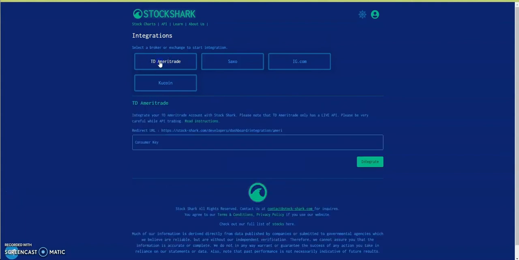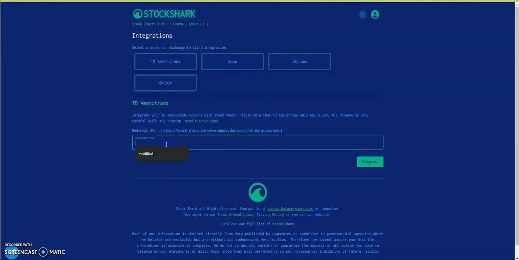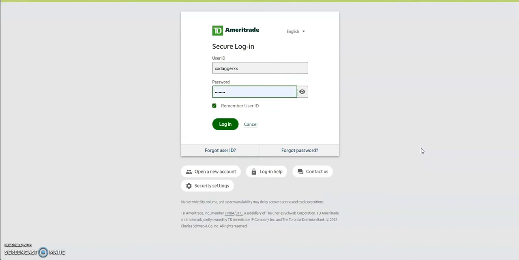I click here, TD Ameritrade, and this is where I add the consumer key. The redirect URL is over here, so this is what you use to create the app, and the consumer key. So I'm going to put in the consumer key here, and I'm just going to press integrate and let it do its magic. Sometimes it takes some time. So this is my brokerage account that I'm going to log in. I'm now going to log into my brokerage account.